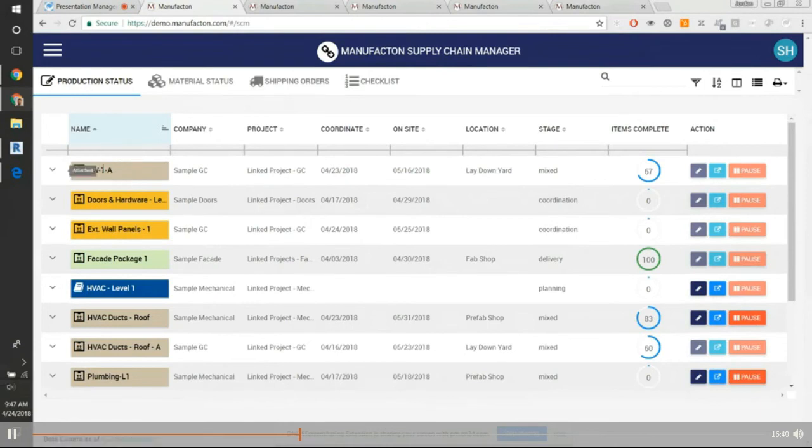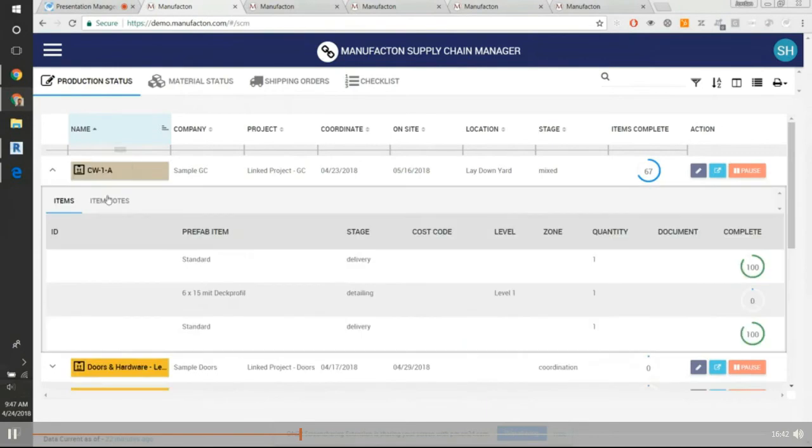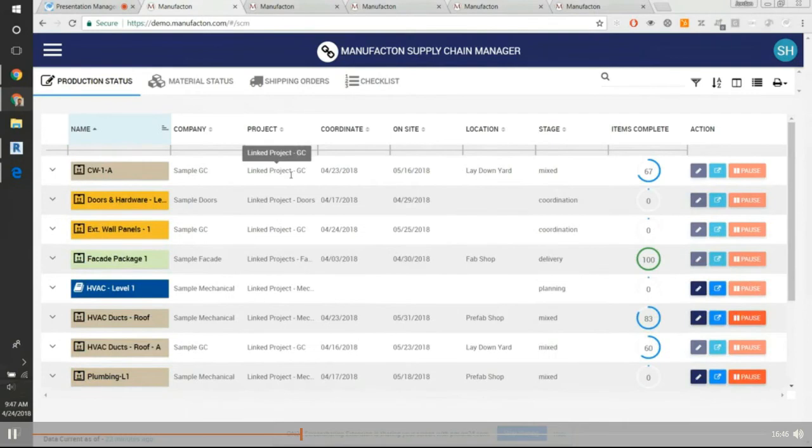So you can see order names here. If we click this flyout, you can see more information on that order. We can see what project it's associated with, specific dates that are important for that order, the coordinate by date, the date that it needs to be on site. We can actually see what location it's at. You know, is it in your fab shop? Is it already at the laydown yard? What stage of production is it in? Is it still in the coordination phase? Is it out for delivery? And then finally, this item's complete here. We can see real time, the order as it's actually tracking through your shop.